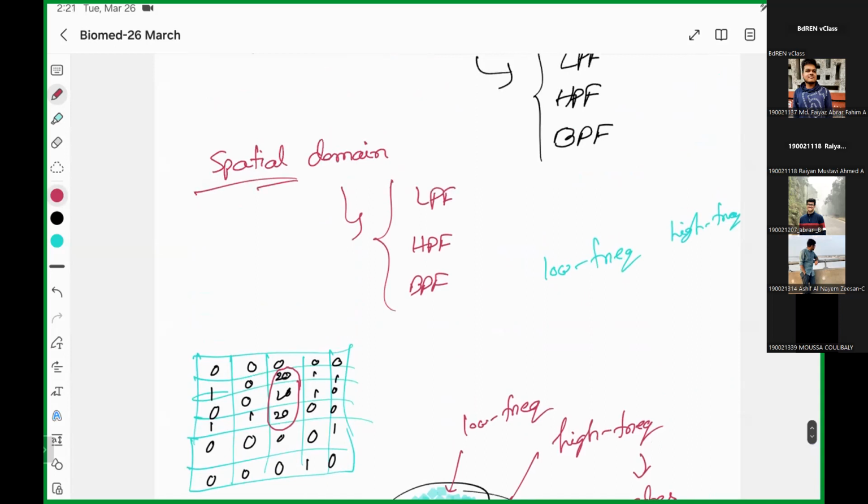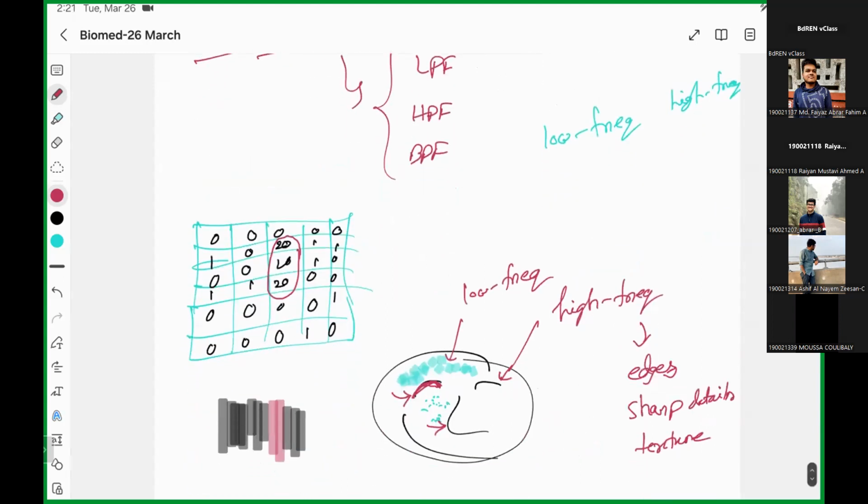So this is the concept of frequency in images. You have the low frequency components and the high frequency components, and we are going to see how these filter operations work in the spatial domain, just by looking at these pixel values and how we can work with them.